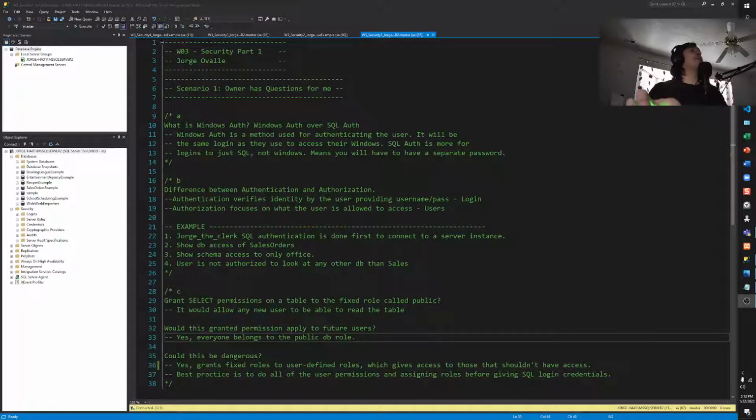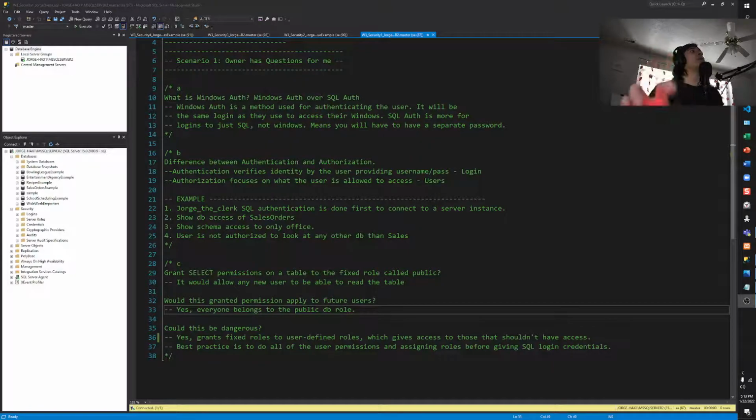So yeah, scenario number one. The owner has questions for me. He's concerned about some security. In part A, he wants to know about Windows authentication over SQL authentication.